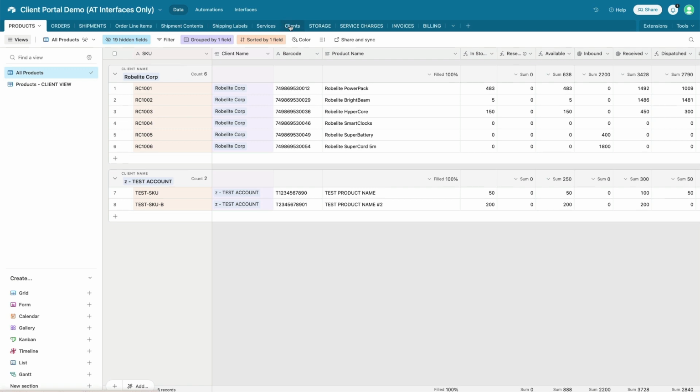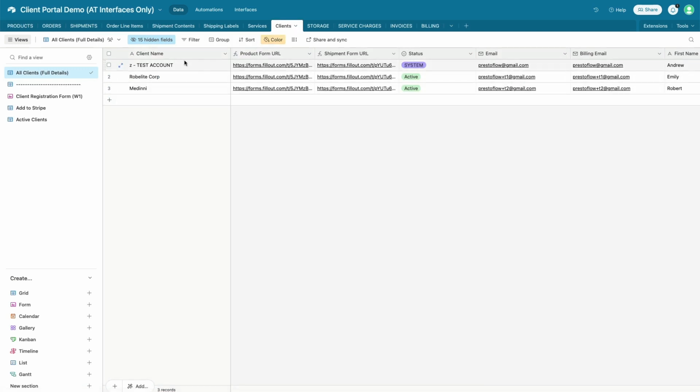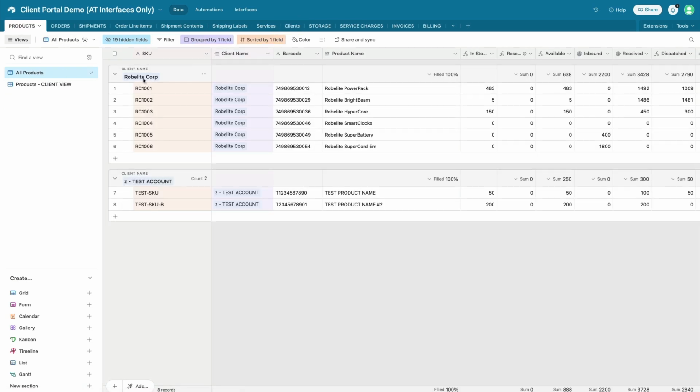So here, make sure we have a new table for clients. We have a list of clients there, and then for every item, here we have the RoboLite Corp company. So for each of their products, their client name is linked to each of the products listed there. And this is a test one, just so I can do some testing. So you can see how these have the test account linked to it. So that's the first thing we need to do to make sure that when we start creating the client portal and restricting the views there, we can ensure that the clients can only see their own products.